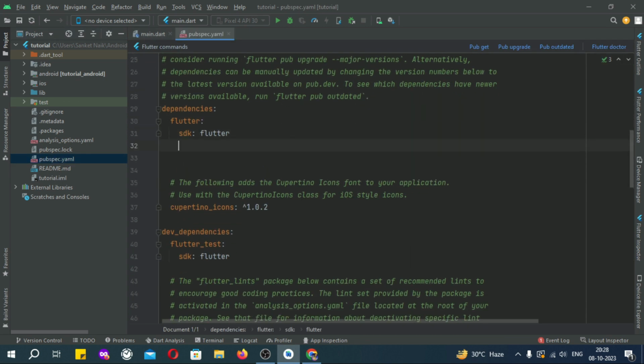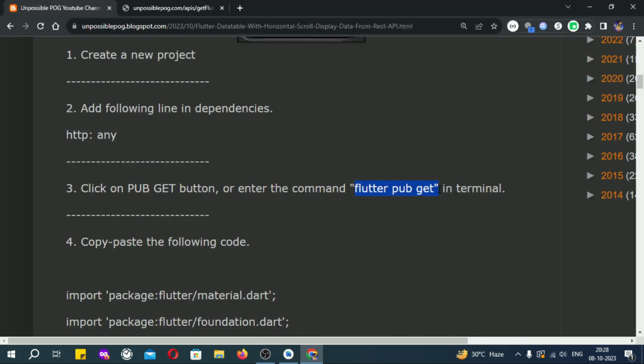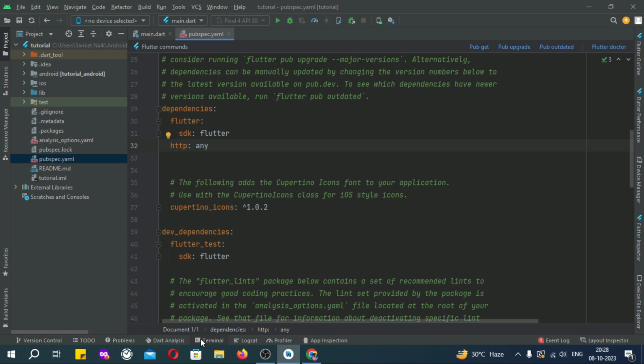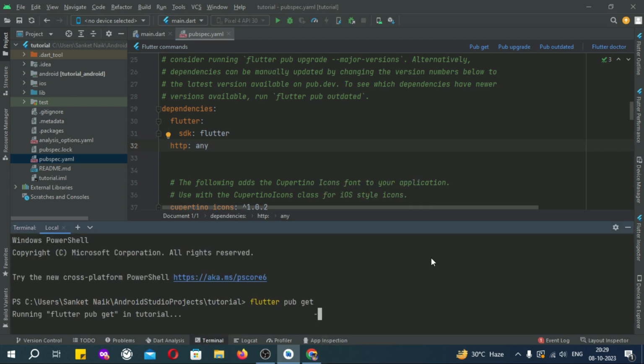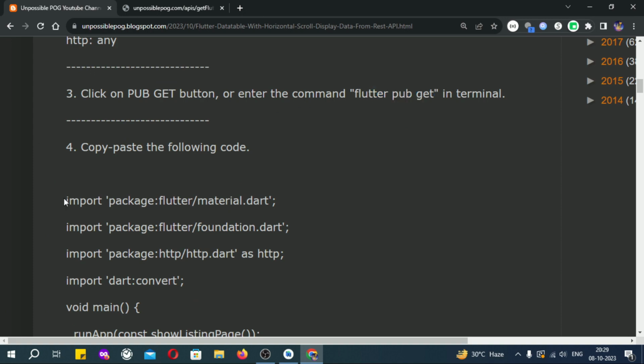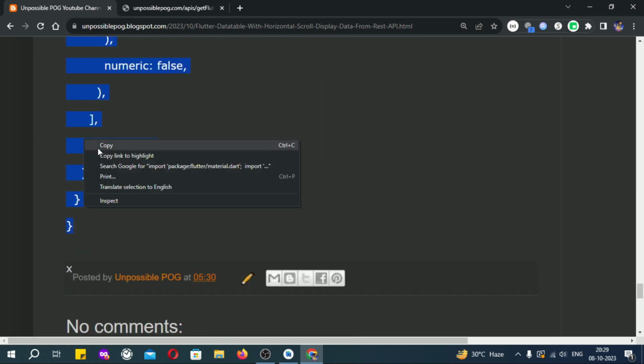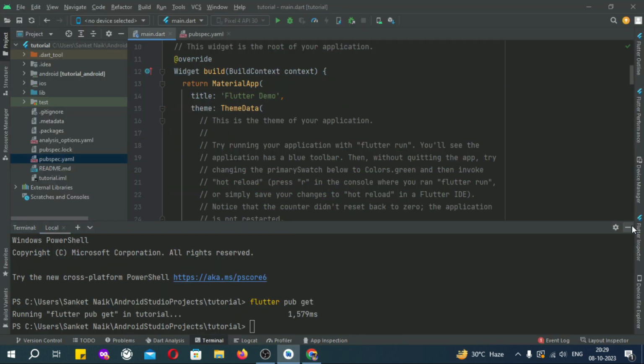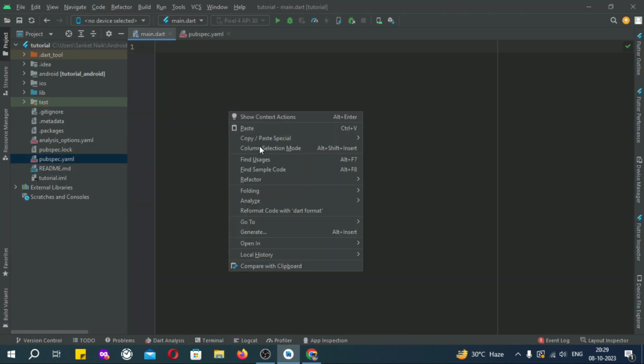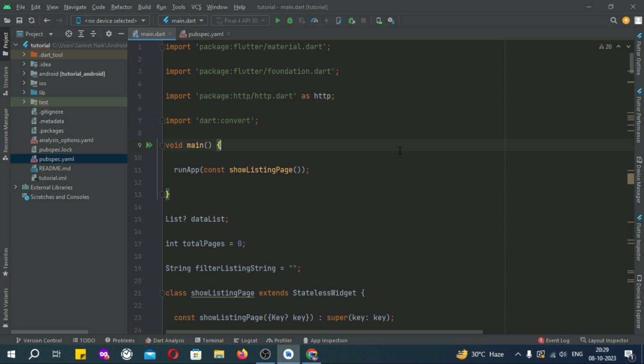In new project, we shall add a dependency. Make sure that it is at the same level as the Flutter text. Then you can download that dependency using the command or clicking on the pub.get link. Copy paste the whole code and paste it in main.dart file. Let's run the project.